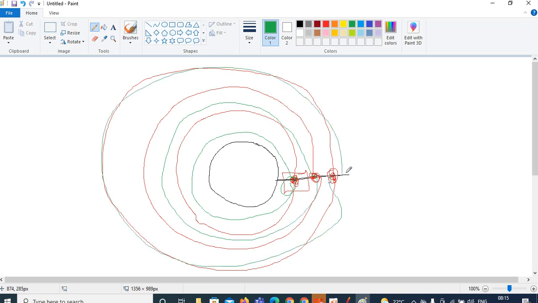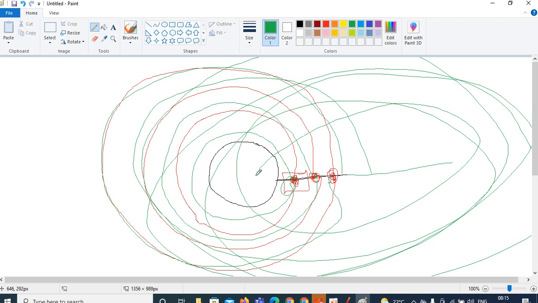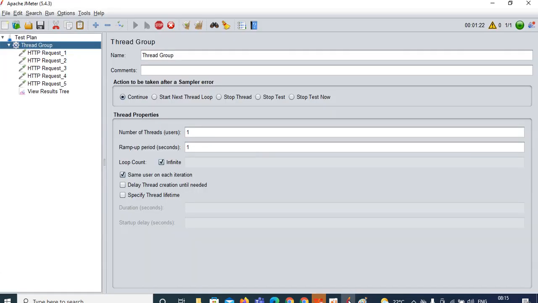In our case, we have not defined any iterations or any loop. We are just asking it to continue running. It will keep running until you switch it off and stop it. That is the meaning of infinite. So here we have given infinite, therefore see, the test is continuously running. Now the time is 1 minute 28 seconds, 29, 30. The test execution is still going on because you have given the loop count as infinite. So now, how can you stop the test?